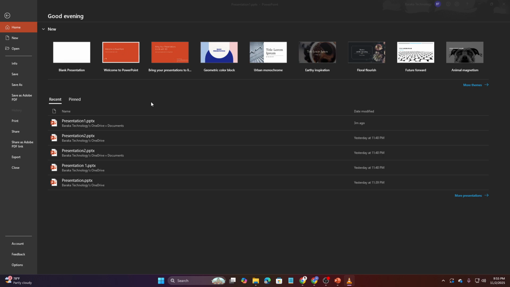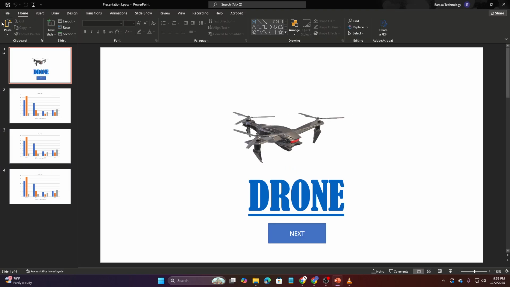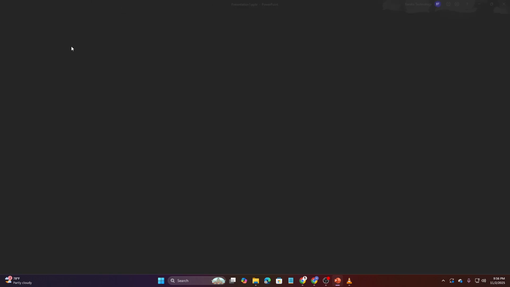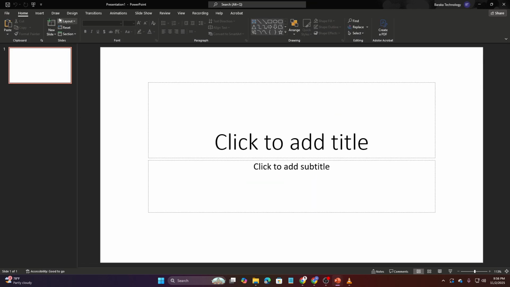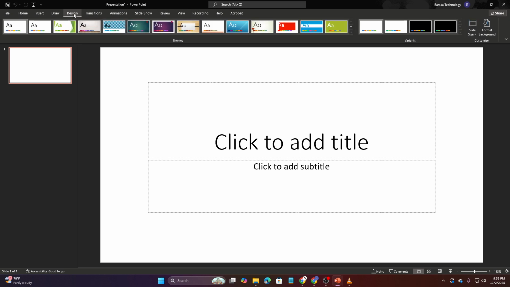First, open PowerPoint on your computer. You can either use a blank presentation or open the one you're already working on. Once it's open, look at the top menu and click on the Design tab. This tab controls everything related to how your slides look: themes, layouts, and most importantly for today, slide size.